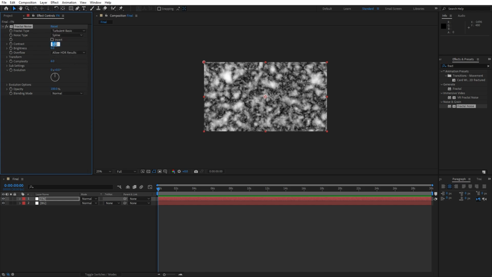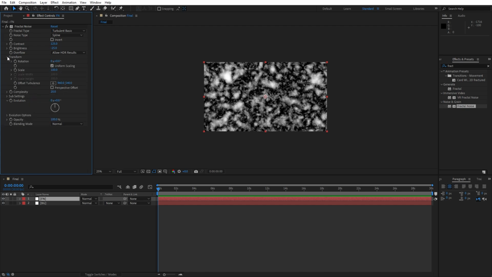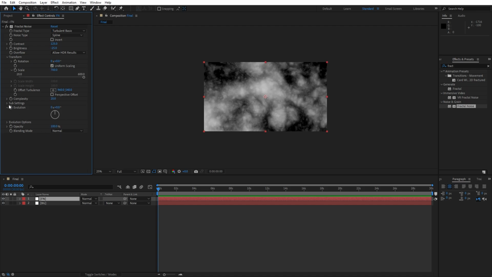For the contrast let's type 125, and for the brightness -25. Alright, let's change here complexity from 6 to 20, and also let's open up this transform options and change scale from 100 to 700. Alright, and also open up sub settings and change sub rotation to around 80 degrees.